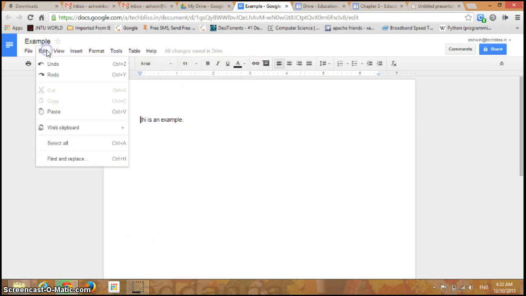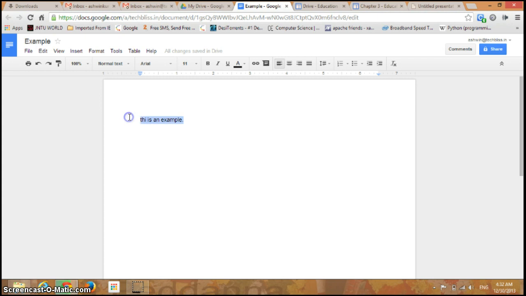And if you can see here, if you go to the edit option, you can see an option called web clipboard. So you can perform the copy and pasting of your textual data and also some image data and the other types of data. You can copy from this particular page to any other pages, and also you can paste from any other pages into this particular document.